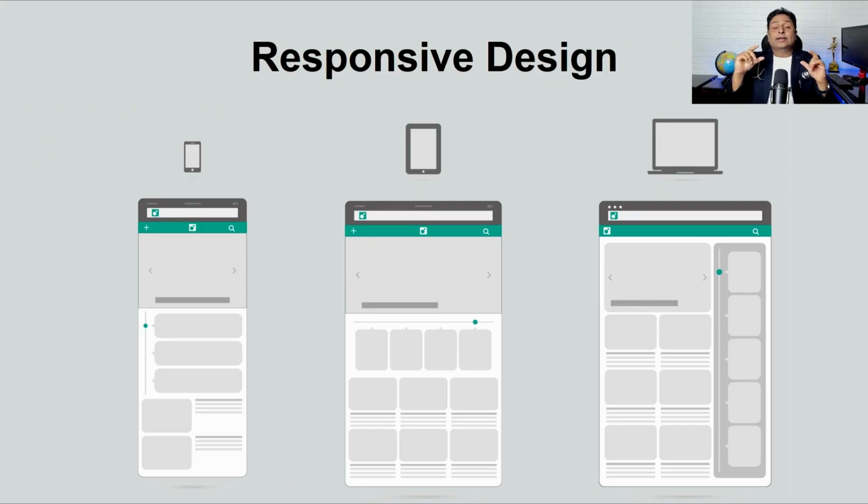And finally, when it comes to building a website, it has to be responsive in mobile, tab, and laptop mode, which you all will know better in the further section of the video.